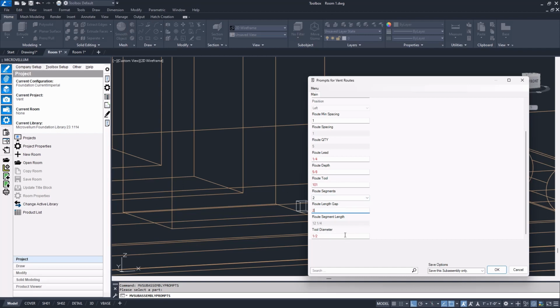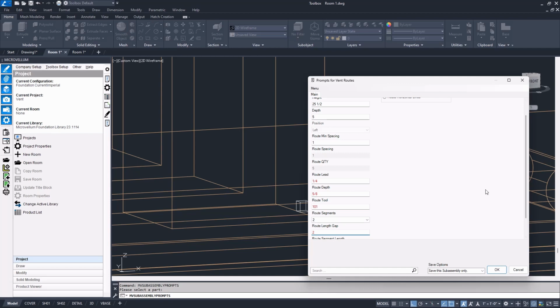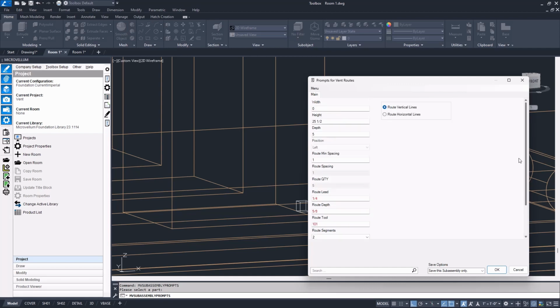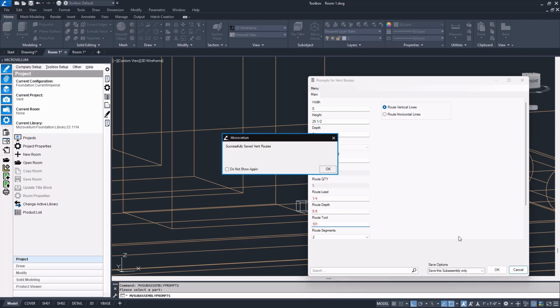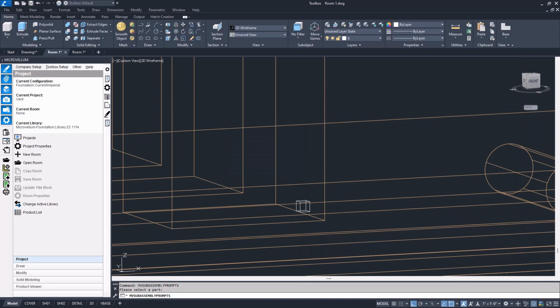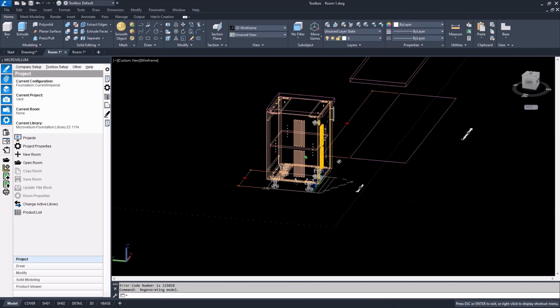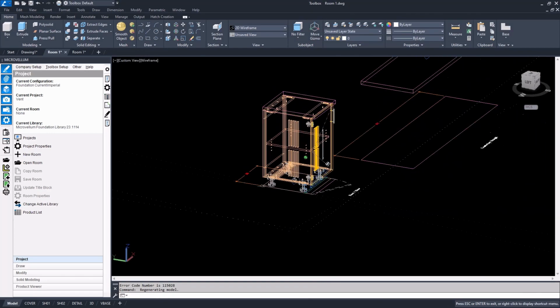I can specify the tool diameter. I'm specifying what the tool is. The tool diameter is just used in order to calculate spacing. So I could change the tool diameter from the default here if I wanted to, and just update that. And so with that, you can see how that's updated.